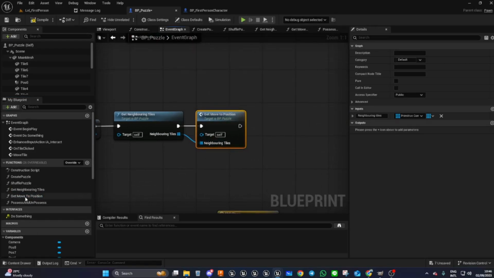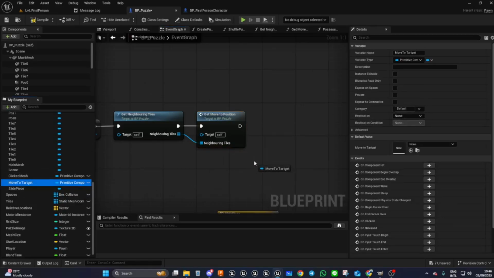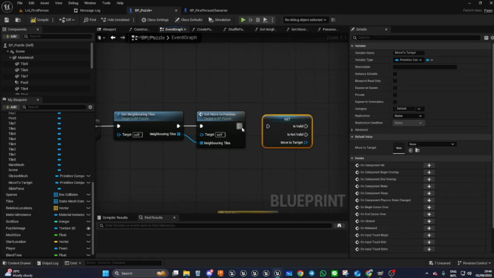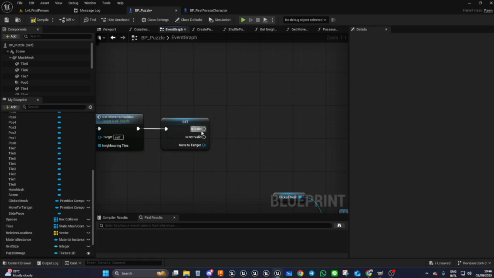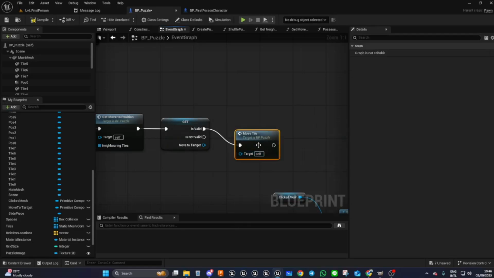We're going to get our move target down here. Right click it. Convert it to a validated get. If it's valid, we're going to come off here and say move tile, which is the event we just did with the timeline, and that's it. So let's see whether we're working or not.